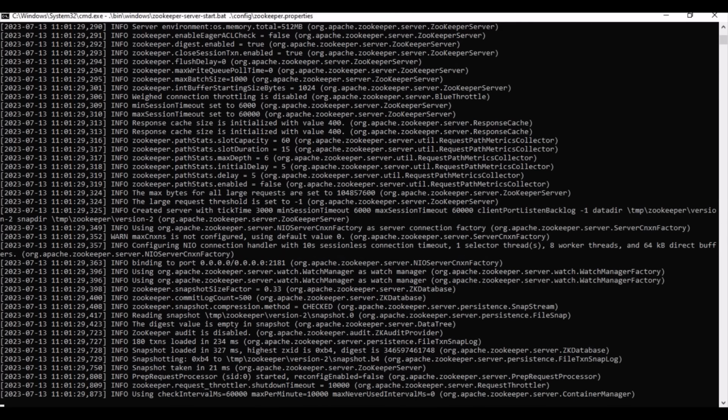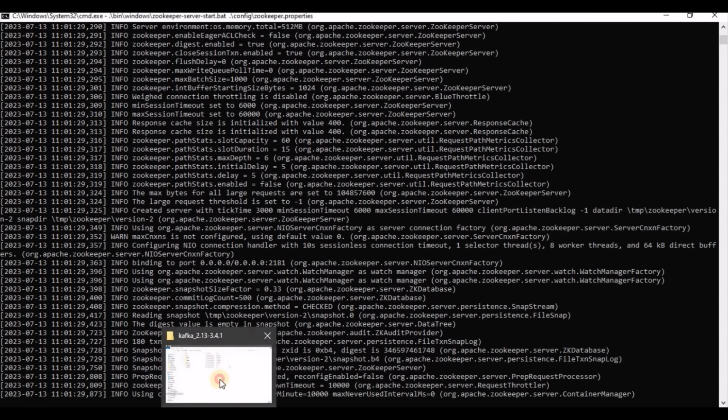It will start. Next we can run Kafka now. It will run the Kafka. Once this is done, then we will start all the microservices. This started. Okay, now let's start one by one.